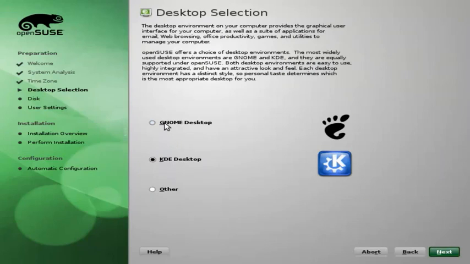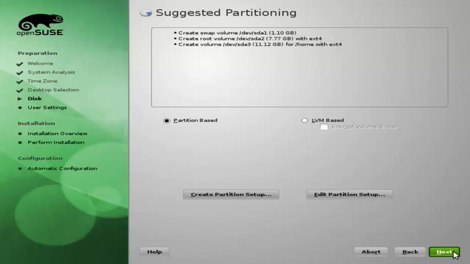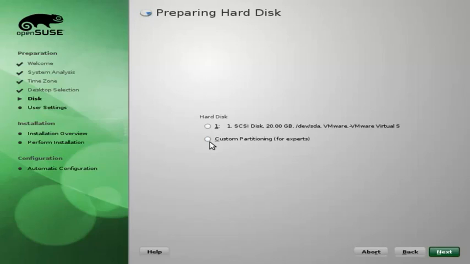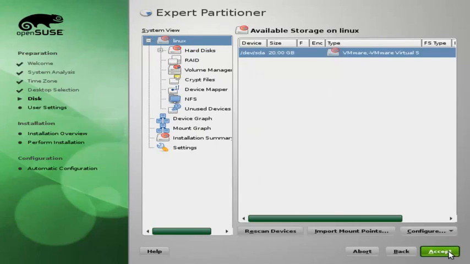We're going to select GNOME Desktop rather than KDE, simply because that's what I'd prefer. You can select really whatever you'd like. Now we're going to create a new partition. So click the Create Partition Setup and select Custom Partitioning. You'll notice here that it is a 20 gig partition at the moment. That's as I am running it through a virtual machine, so I've set it to a small size because I don't really need something that big.